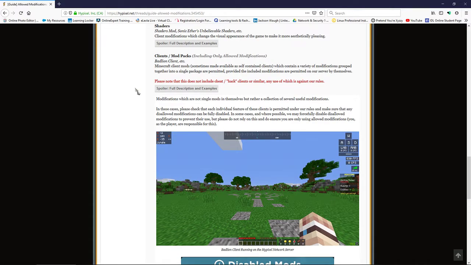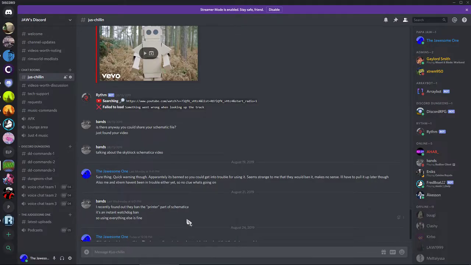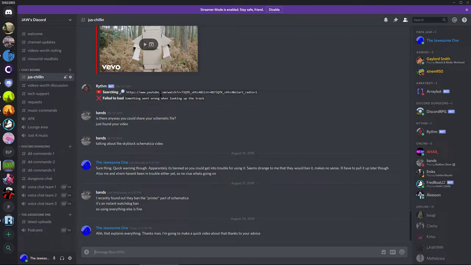However, there is one specific aspect of it as a mod pack which does violate the rule. This was pointed out to me by a good friend in my Discord, and I'm going to highlight that for you. Now, obviously, I have this set up so you can't see what anybody's full names are and everything like that. But this guy, Bans, here on my Discord server says, "Is there any way you could share your schematic file? Just found your video." And at the time, I wasn't able to answer him because I was busy doing stuff. But he went and did his own research.